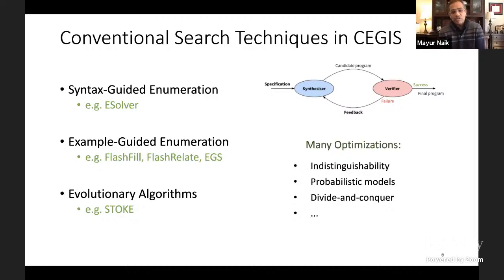And then there's evolutionary or stochastic and genetic algorithms, examples being Stoke, which is a superoptimizer for optimizing small pieces of assembly code. There are many optimizations in the literature to speed up this search. I've listed some of them here, such as indistinguishability, which is used in eSolver. There's also work on probabilistic models to prioritize the search based on the likelihood of the programs, and so on.